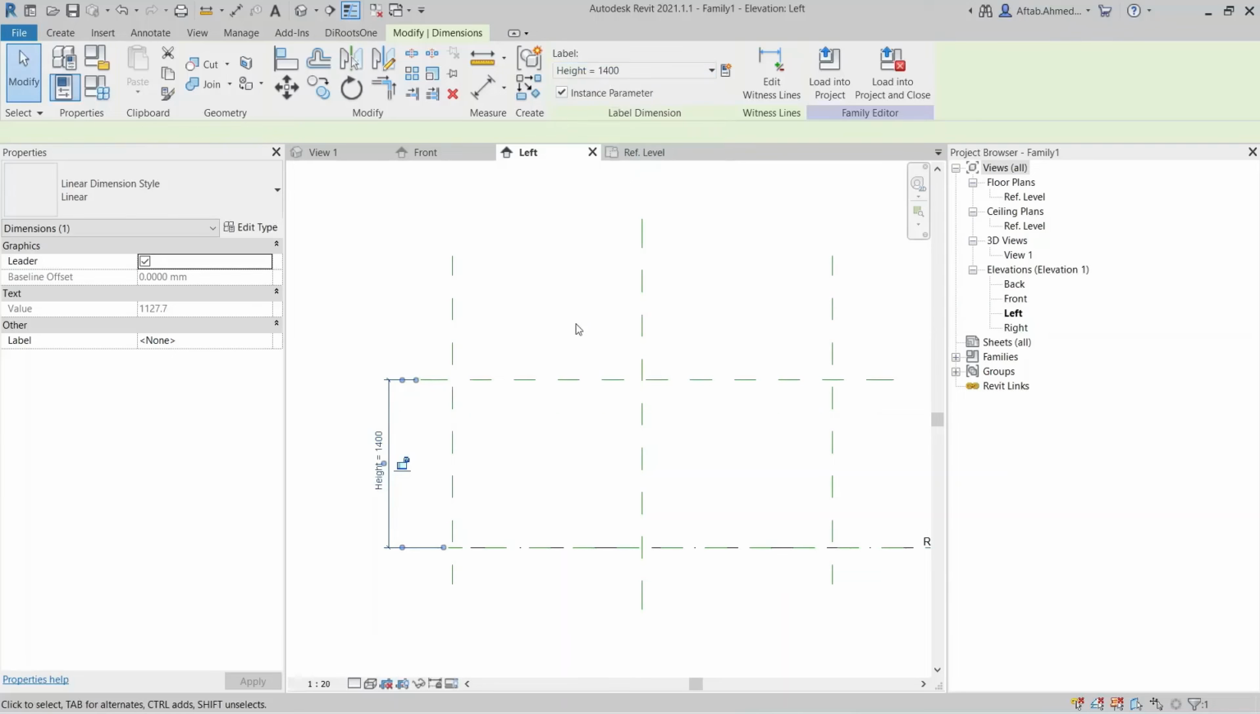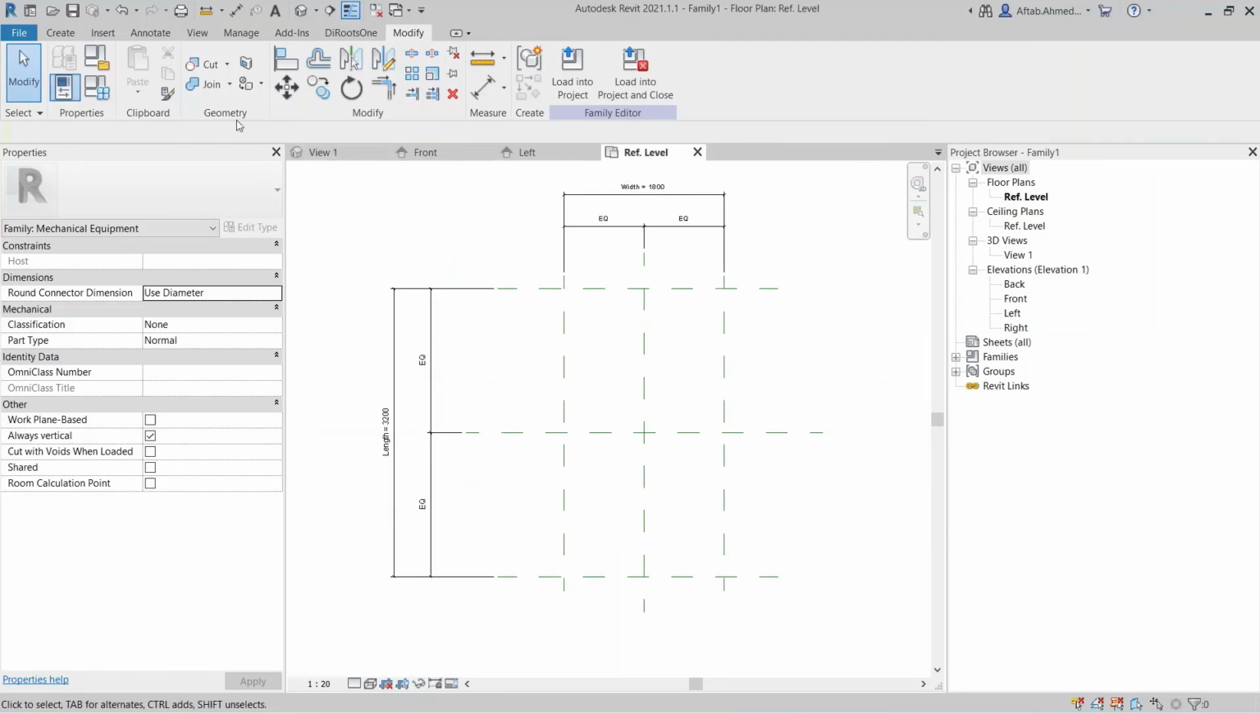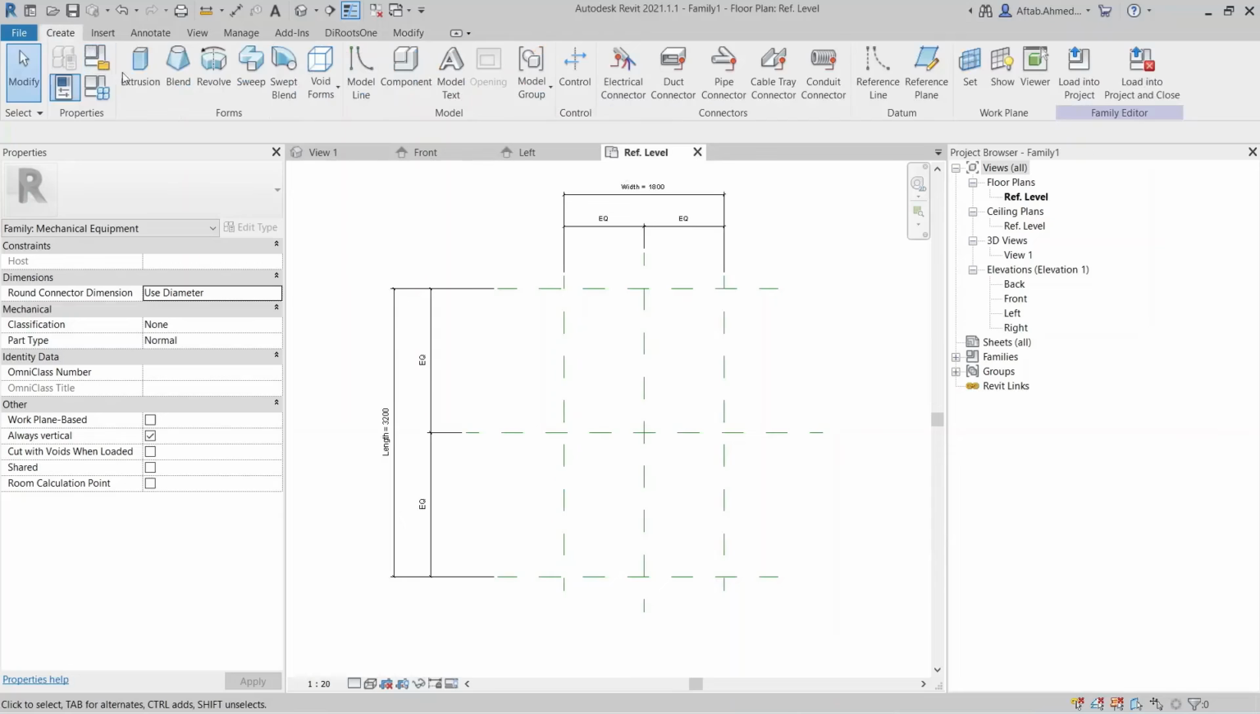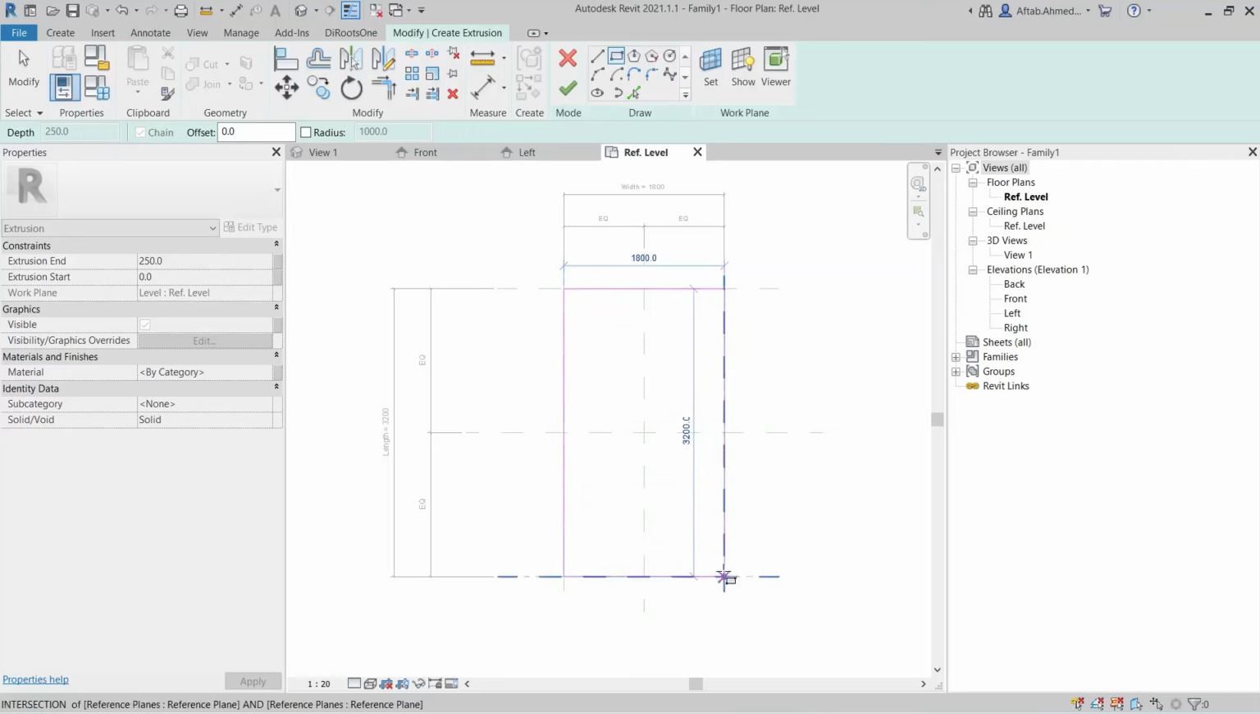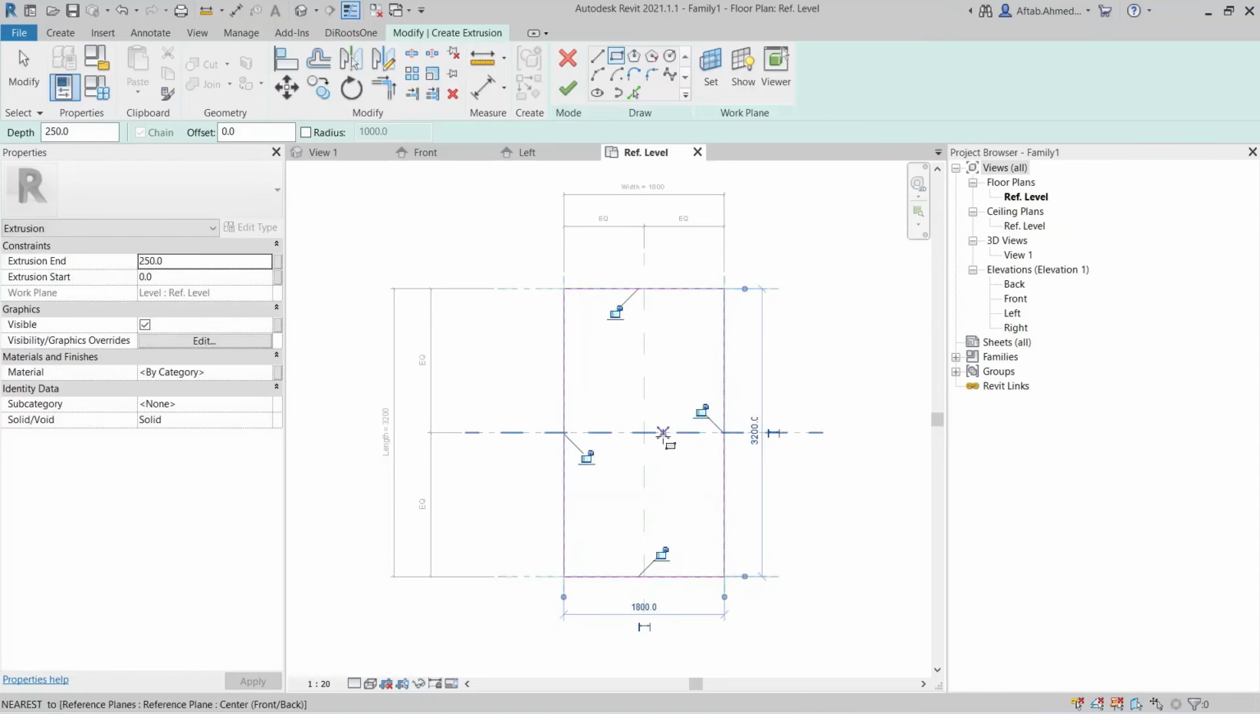Select the Solid Extrusion tool in the Forms panel of the Create tab for creating the AHU body, and select the Rectangle tool from the Draw panel. Draw a rectangle on these reference planes. Lock the object with the same reference planes.